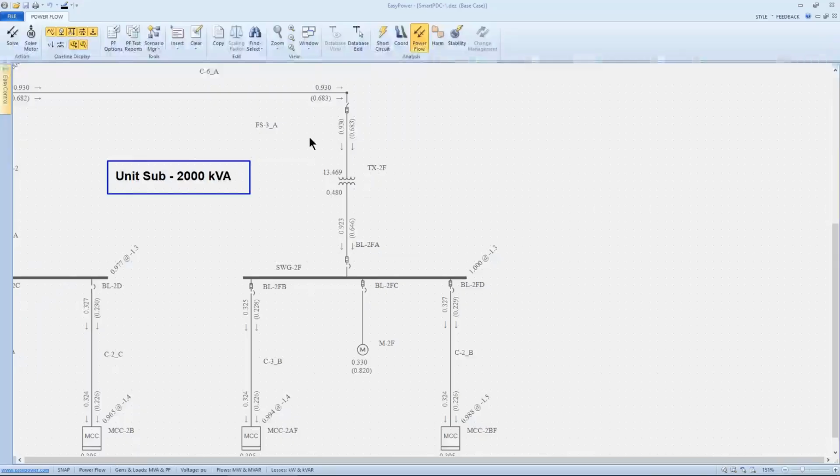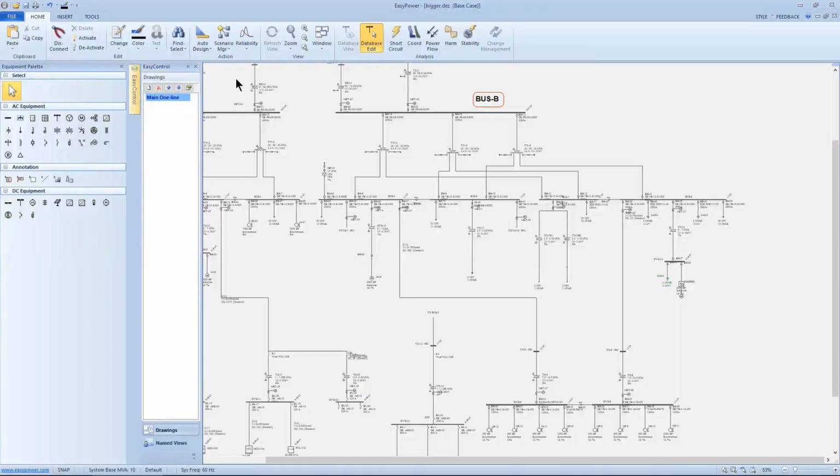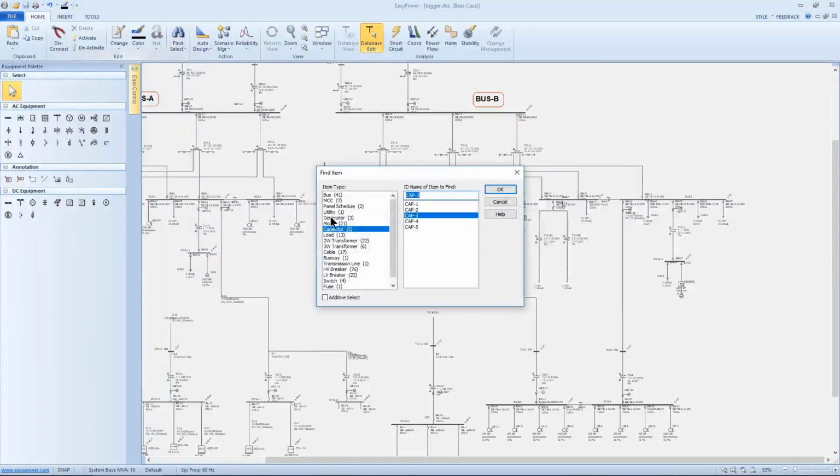So if I jump back into my example, and again, this example is one that's in your installation if you have the tools, what we're looking at is a relatively large system. What I like to start with is just looking at any place that there are caps, especially in an older facility, because 15, 25 years ago, when we designed a system, there was really no thought of finding a filter cap. So let's find cap 3.